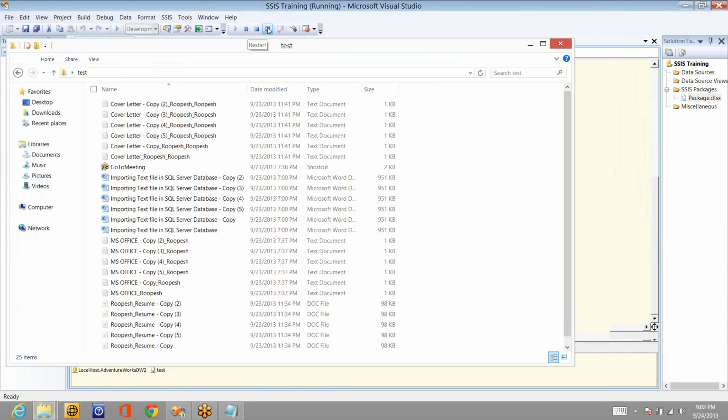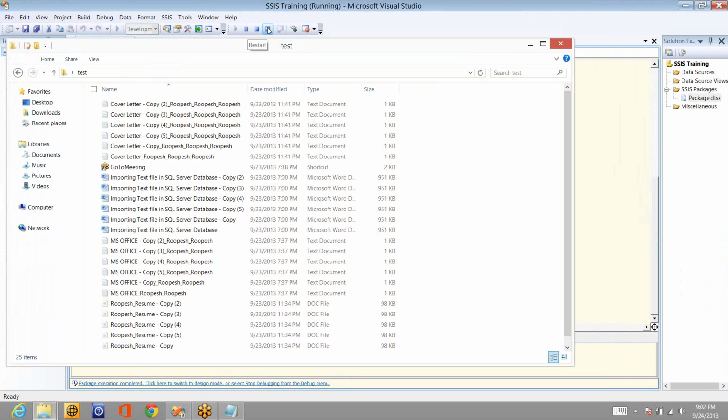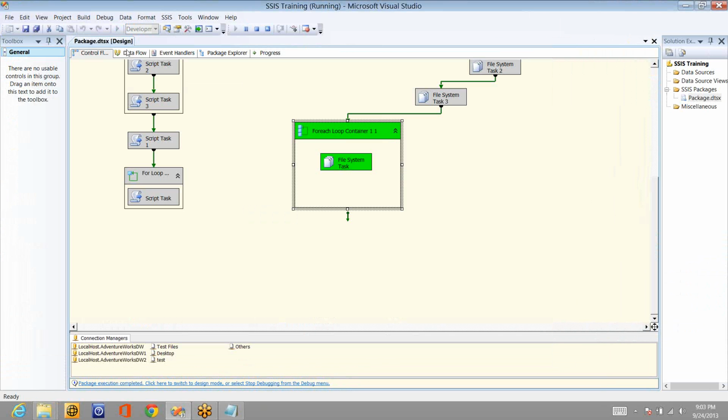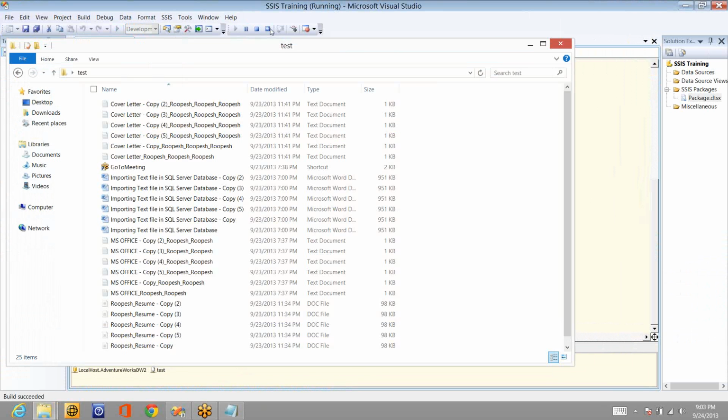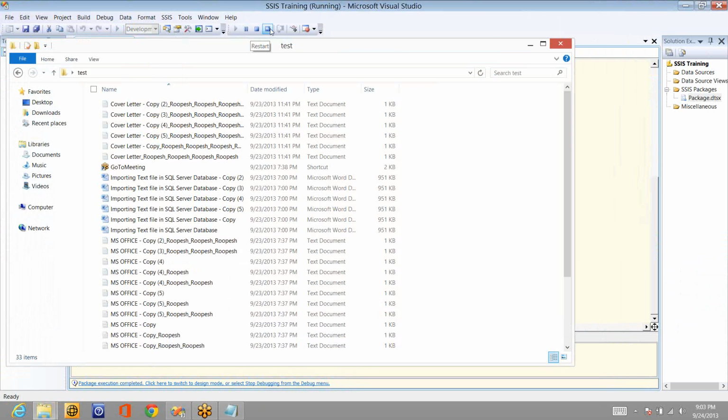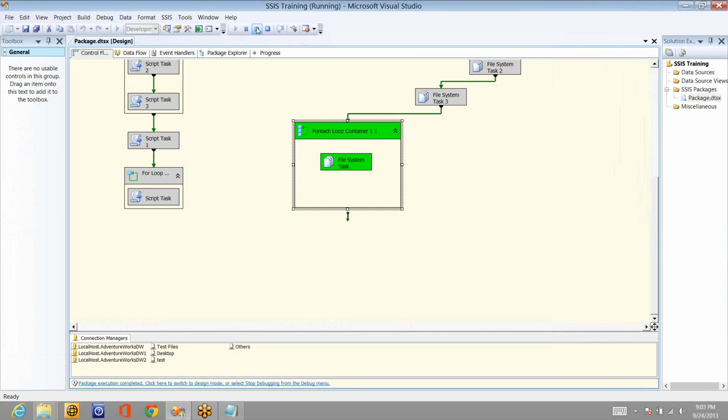So what I'm doing is I'm taking the existing text files and concatenating _rupesh. And if I execute one more time, what will happen? There will be one more copy. So this is how you can rename it. Okay. For renaming or for moving the files to a new folder, you have to make use of the option.